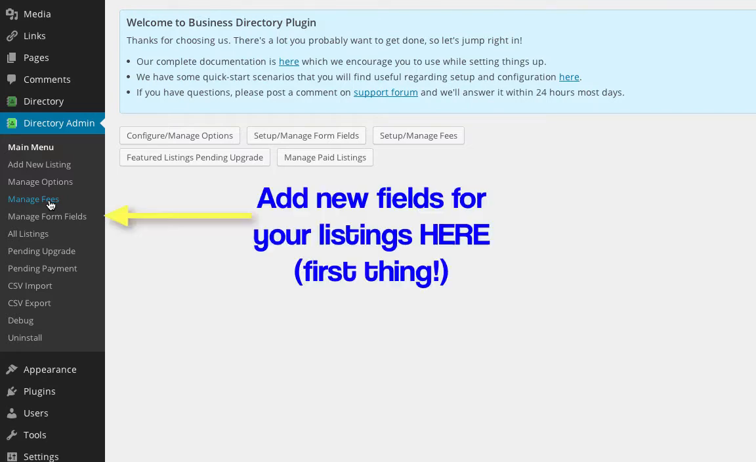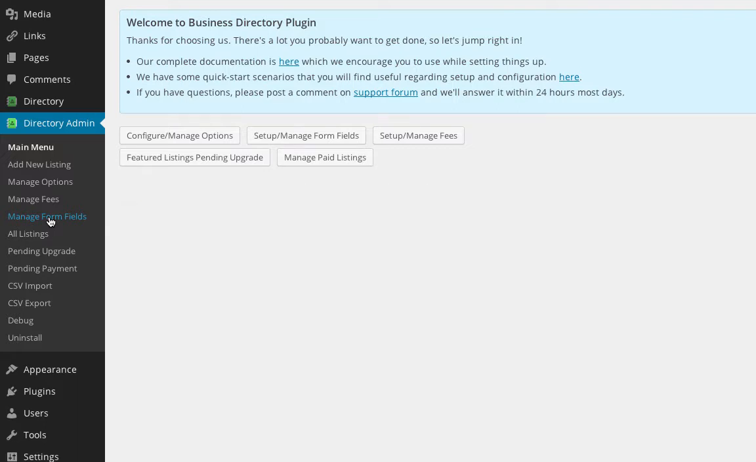Manage Form Fields is where you will add, edit, or remove fields that your users enter in a listing. This is the first place I recommend doing configuration for your directory since most people know what they want to put on a listing right away.